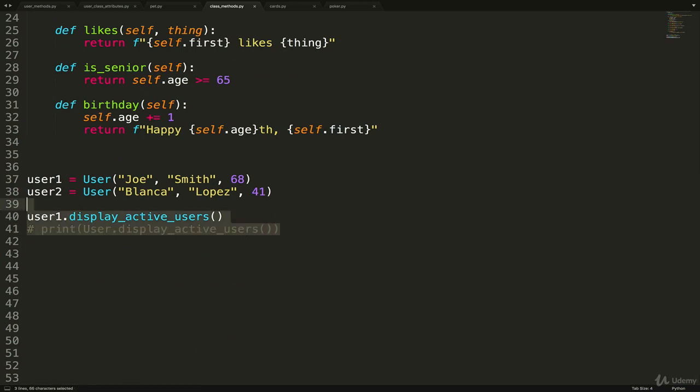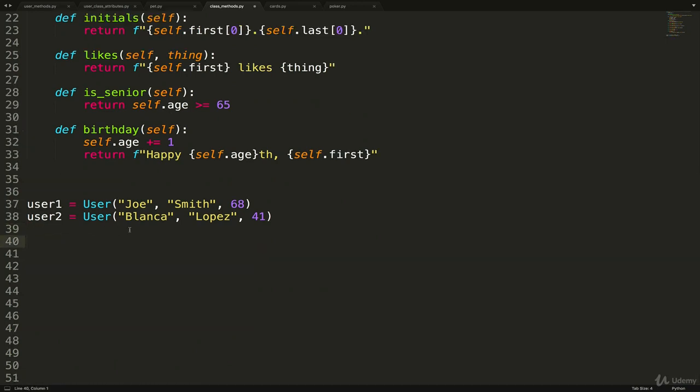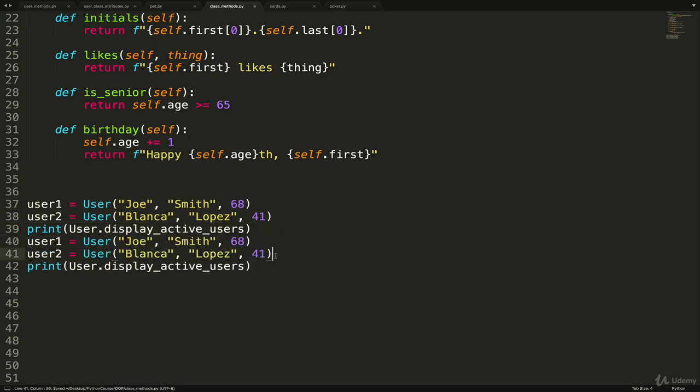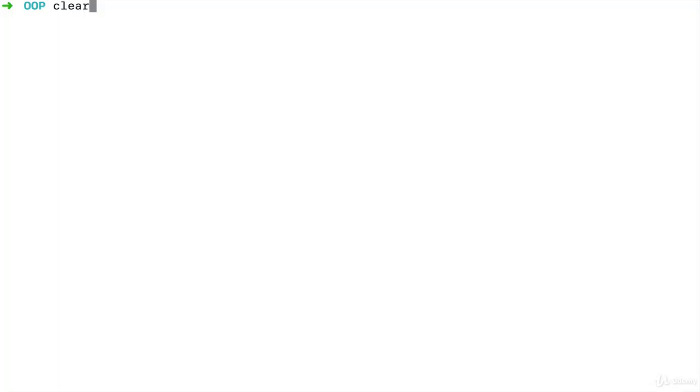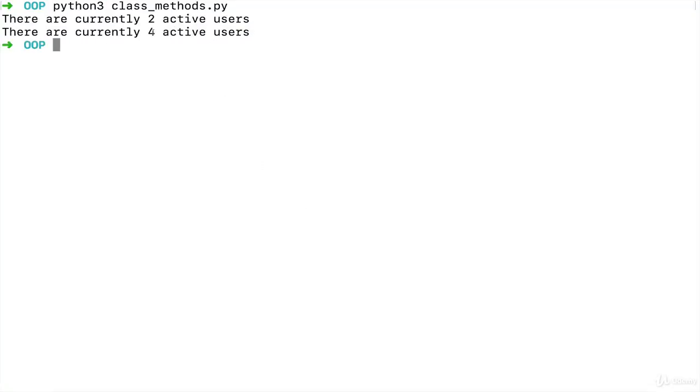So now to print that, comment that out or delete that, we'll make 2 users, and now we can just do User.display_active_users. We need to print the whole thing. And then let's do it twice and make 2 more users afterwards. And before I forget, we need parens to execute that. And if we call it now, we get there are currently 2 active users, then we created 2 more users, then there are currently 4 active users.